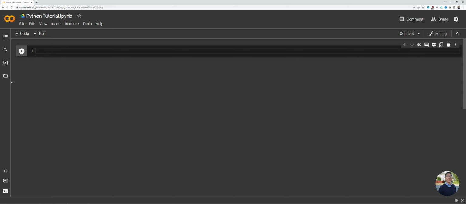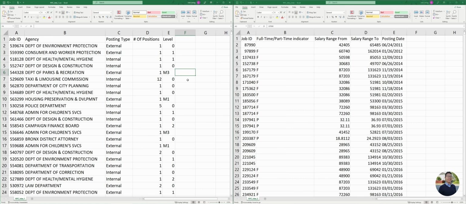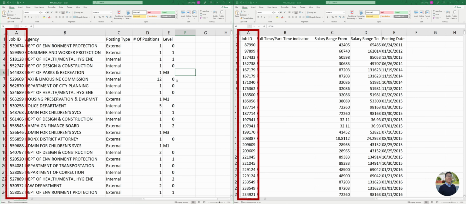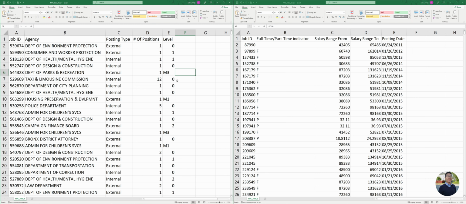Next, we're going to need some sample data. So I have a sample data called the New York City job posting. Originally it was one file that I split into two files. And you'll notice that in both files, column A has the same header, which is job ID. I'll show you later why that is important.